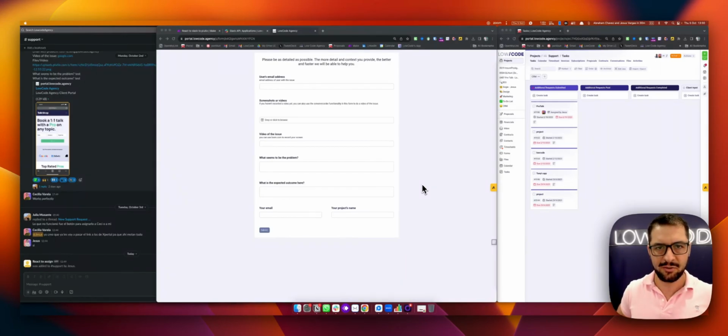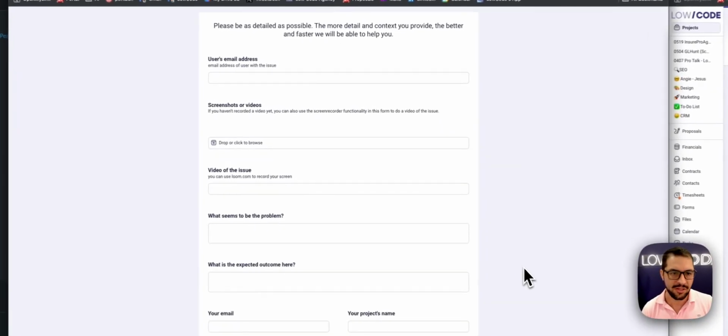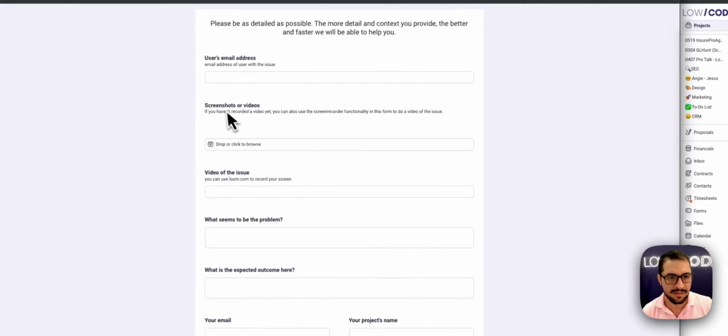Hey guys, so today I wanted to show you a little bit of optimization that we did here internally at LowCode, and this is something that we build every day for our customers. So the first thing that we have here in the middle of the screen is this form, right?